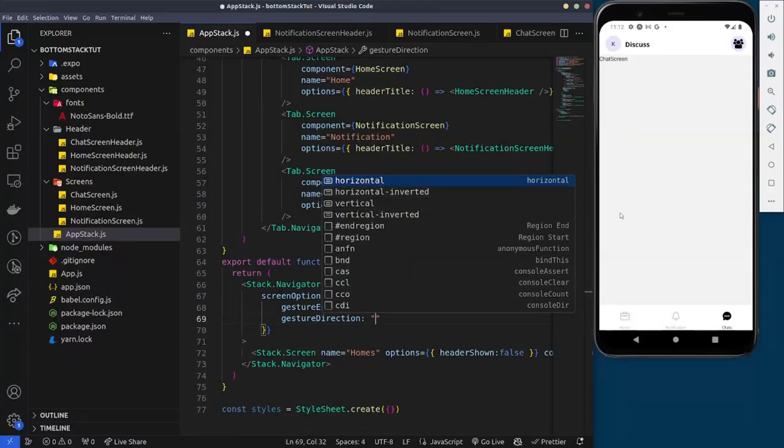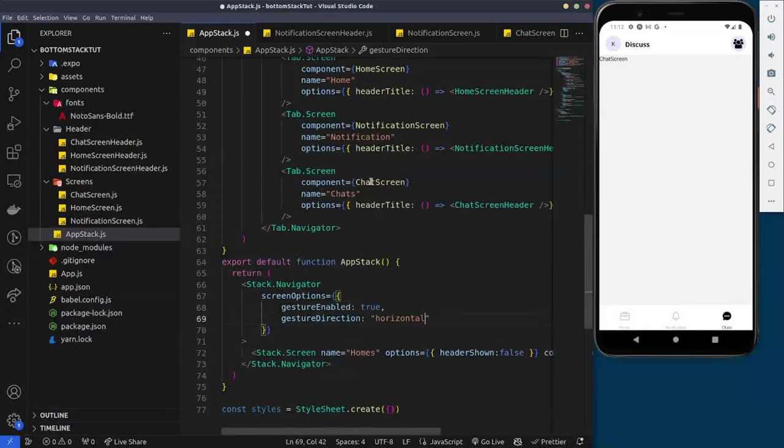That means when you hit the back button, it is going to move from left to right. You have horizontal-inverted, which means when you hit the back button, it's going to move from right to left. Vertical is going to move from up to down, and vertical-inverted is going to move from down to up. So these are the properties you can use to change the direction you want. A very common one is horizontal, which is the default on iPhone. Another property you can set is the card interpolation, which controls how you want the animation to transition.